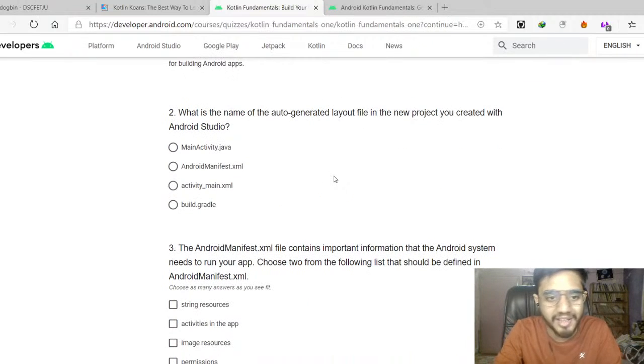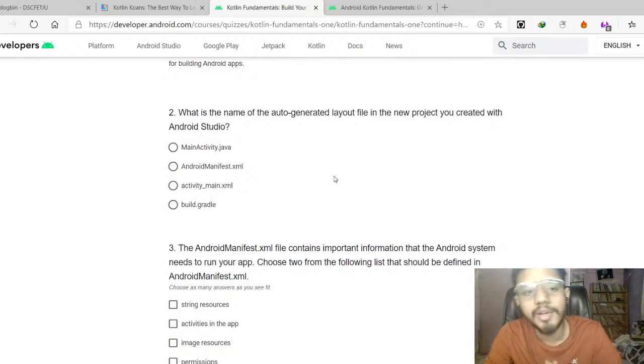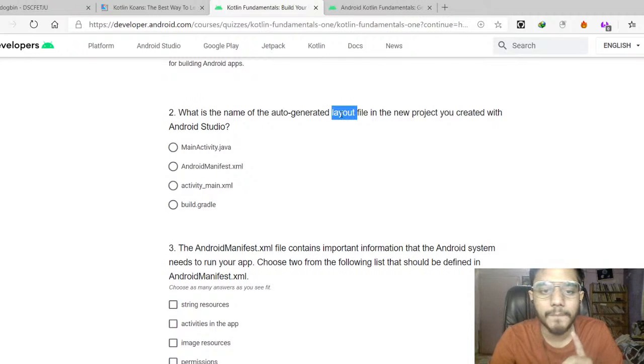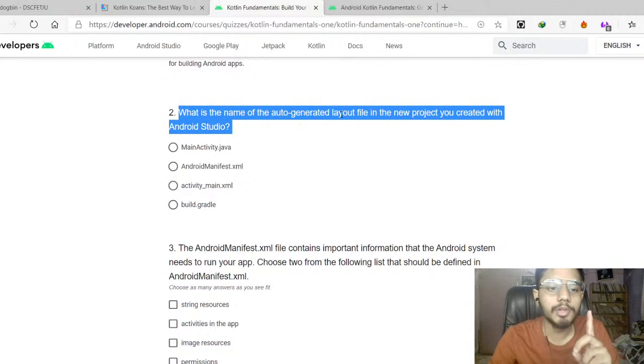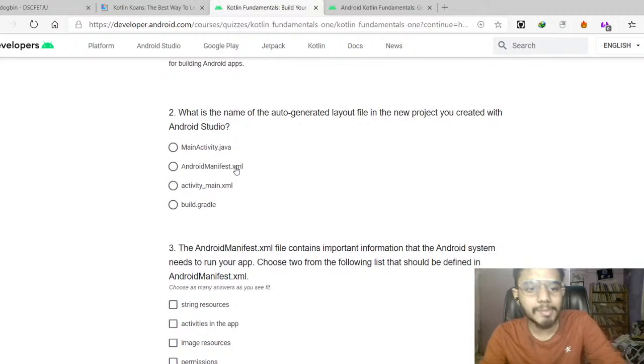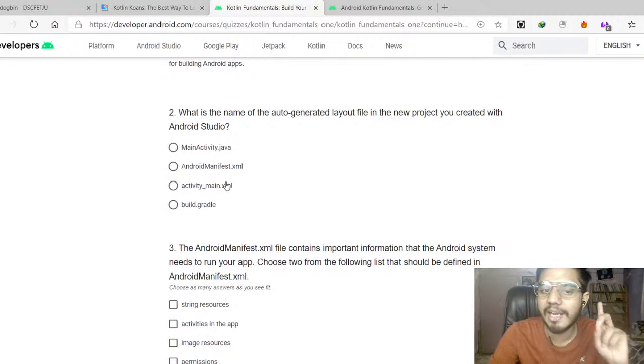Okay, so IDs, which I wrote. Now the next question is, what is the name of the auto-generated layout file in the new project you created with Android Studio? See, it says layout file. Layout file means you need to remember it's related to XML. XML means there are only two options: Android manifest and activity main.